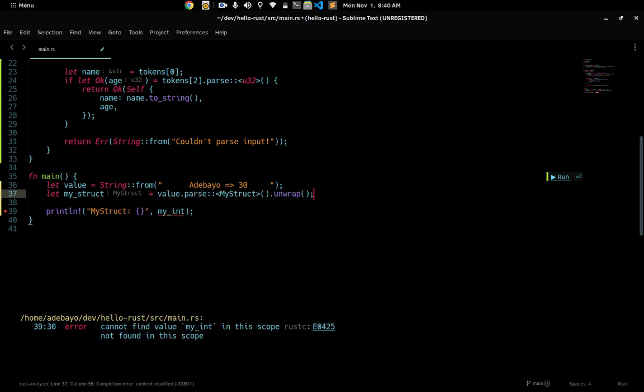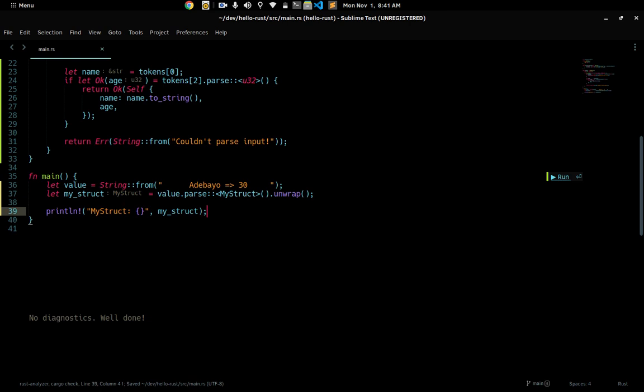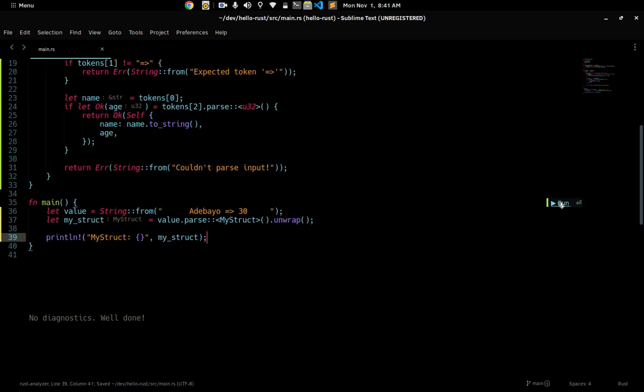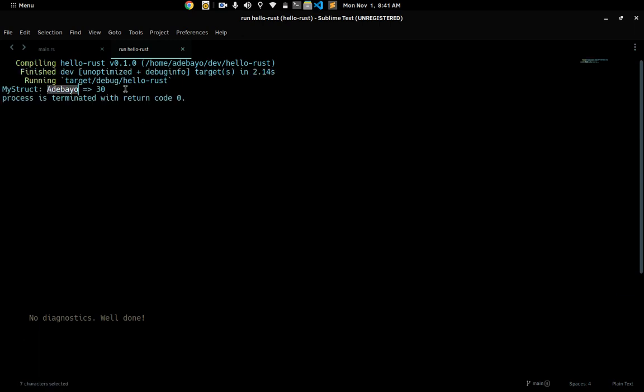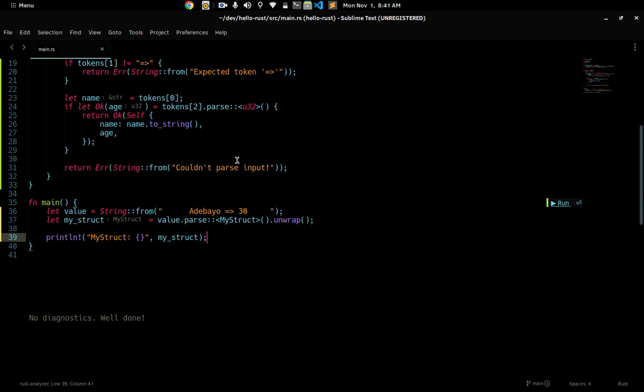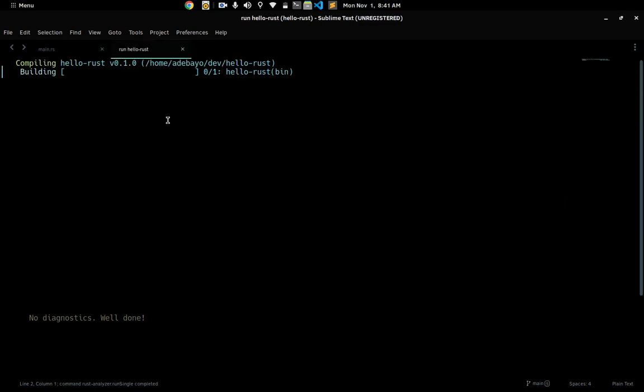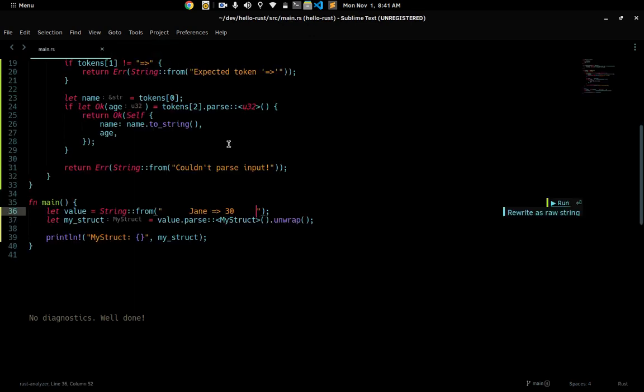I'm gonna unwrap this because I don't want to do any error checking, and now I'm gonna have to print my struct here to make sure that we get the right results. Alright, so let's try this and we run, and now we should get my struct Adebayo 30. And just to make sure that everything works as expected, we could change this to something like Jane, and yeah, that should be it. So you notice that there's actually an error. Alright, I'm gonna get to that in a minute. So Jane is 30, and you can see everything still works as expected. Doesn't matter what number you change it to, it's still gonna work.